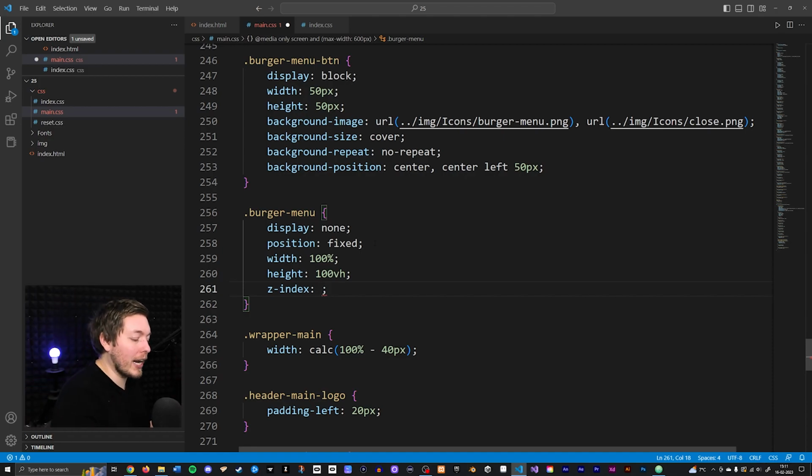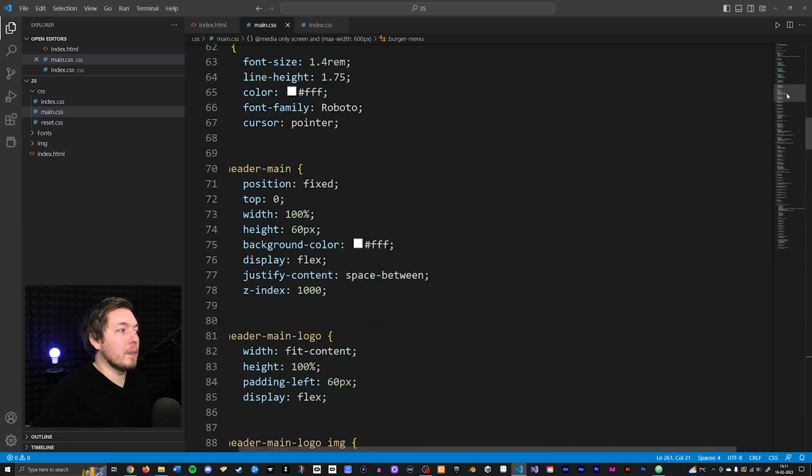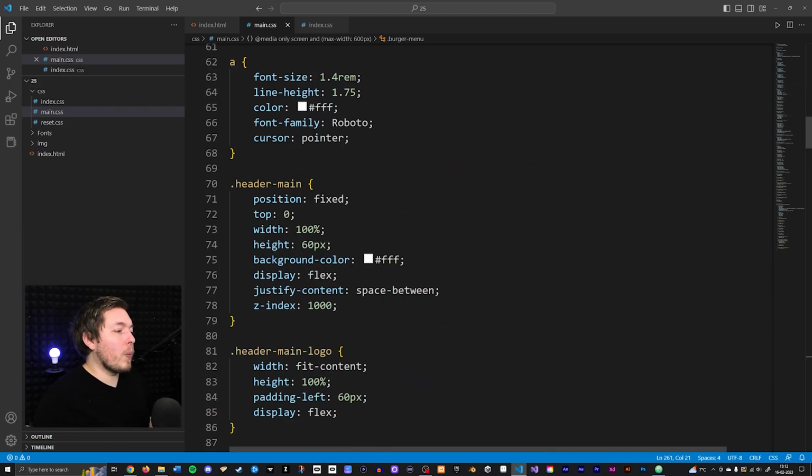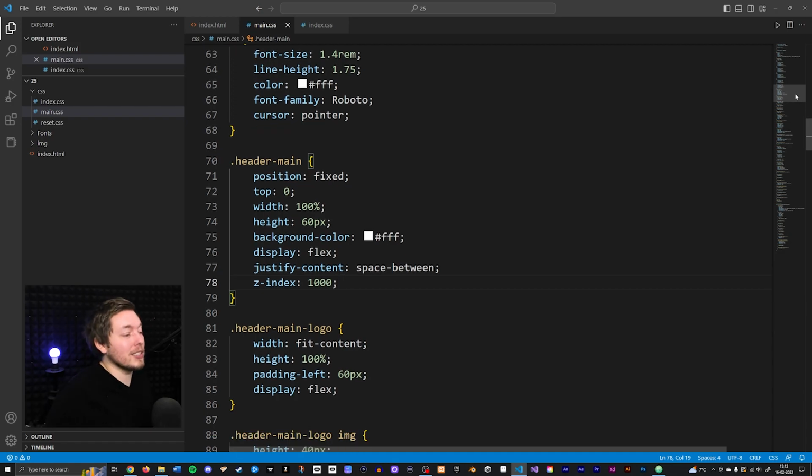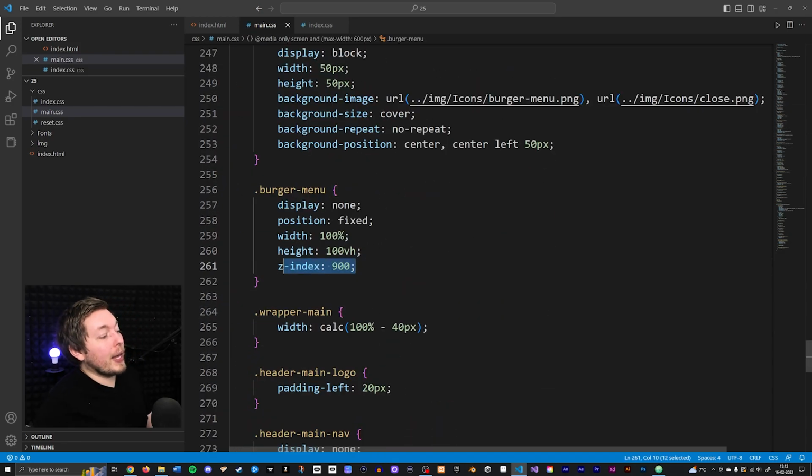So we're going to set it to 900, because if I were to go up inside my header up here at the very top, you can see that right now we have a z-index inside the browser version set to 1000, meaning that it's not going to go on top of the header, but it's going to go right below it, but on top of the content inside the page. So it's very important we have this z-index set to 900, okay?